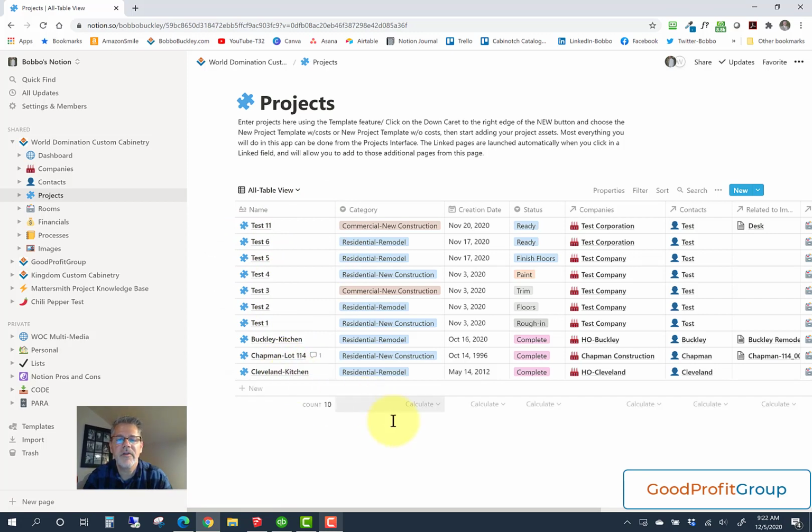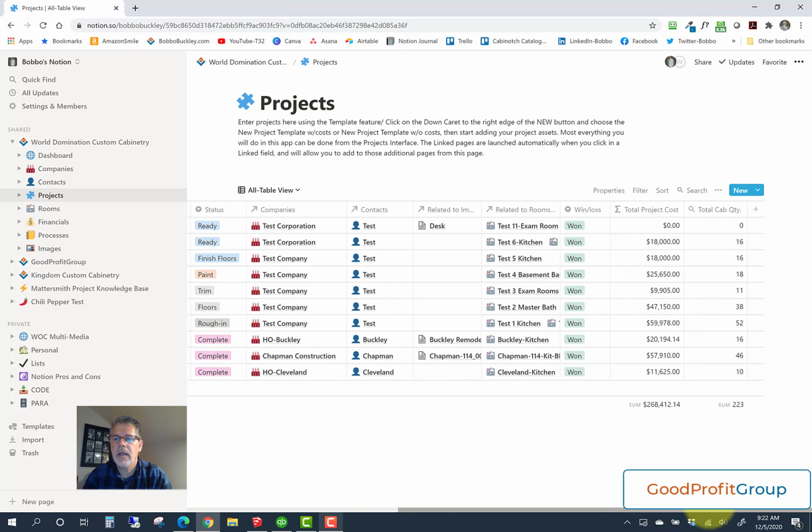And the advantage of having this here is that you can scroll to the right and have the big picture. So this is the big picture, total project cost. If this represented a year, and now this only represents a few months' time, this would be your total sales for the year. Then you could use filters to say, I only want to see projects that were done in the year of such and such, 2020, 2021, whatever that year is. And you would see your total sales and the total cabinet quantity. This is total sales and total cabinet quantity for several months.